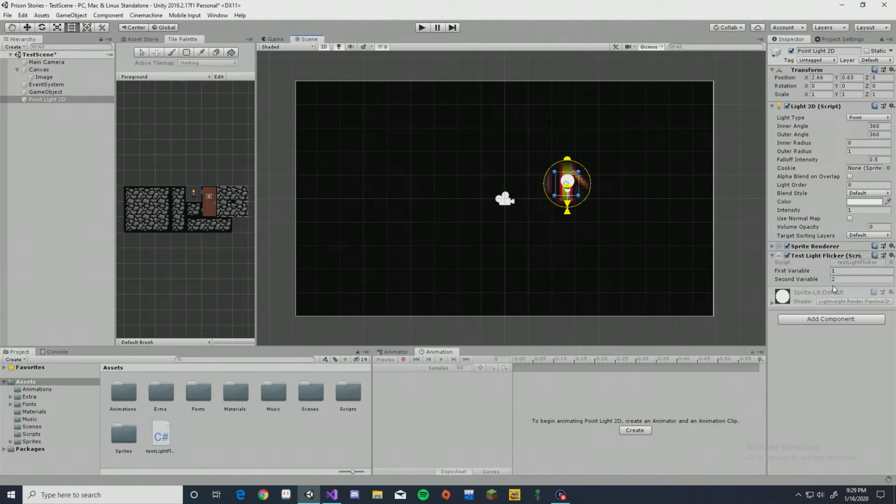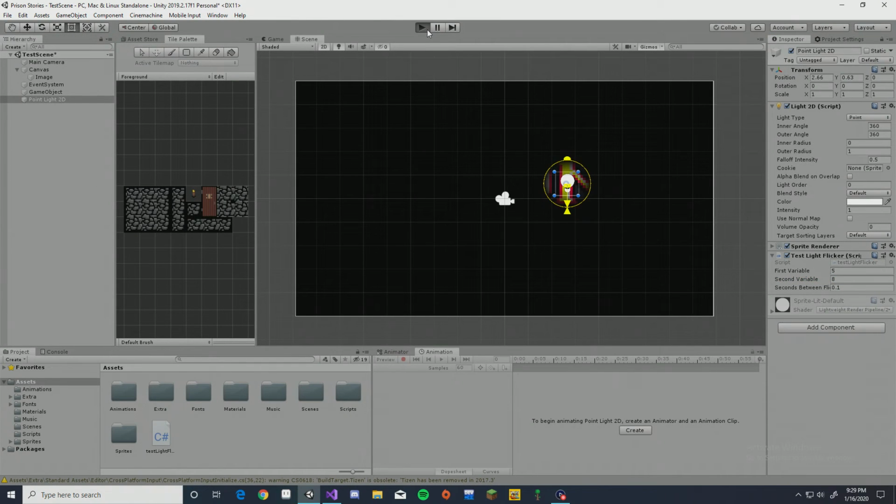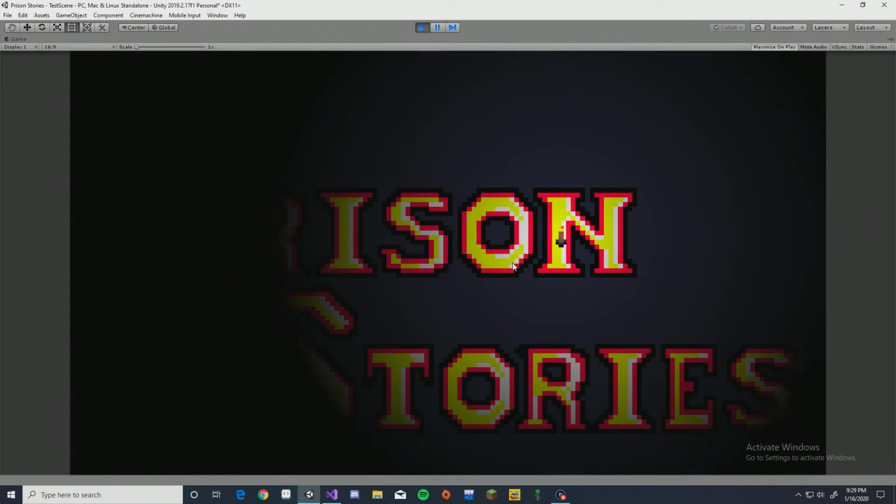This is going to show up, and we'll pick a value for it so it doesn't just do it every second. I found by tinkering a lot that if I put 0.1 and had really big variables like 5 and 8, it actually has a really authentic flickering look.